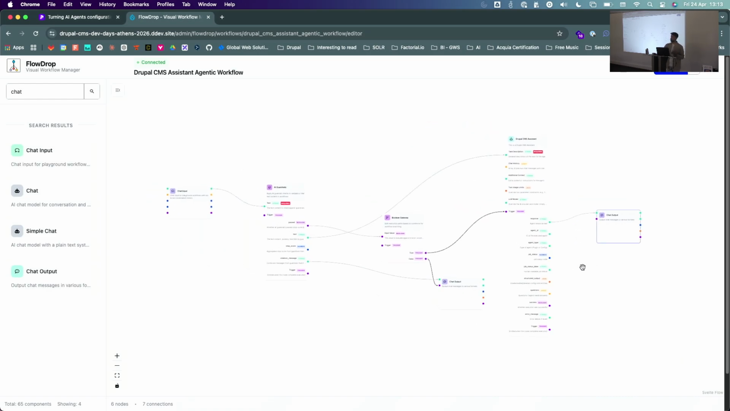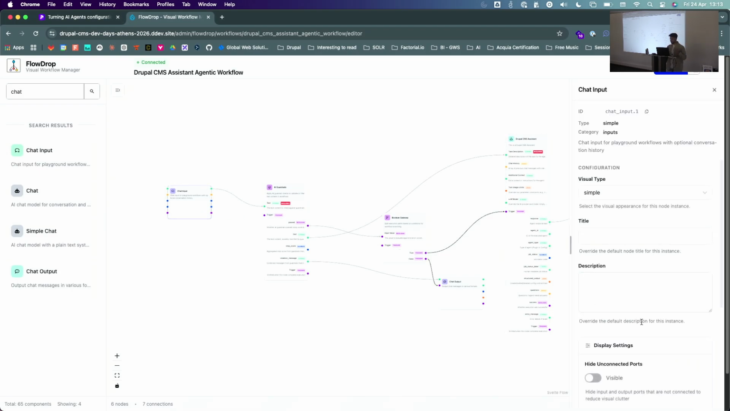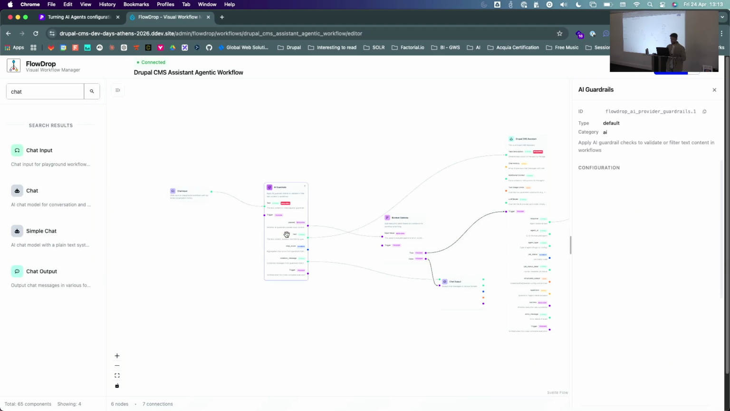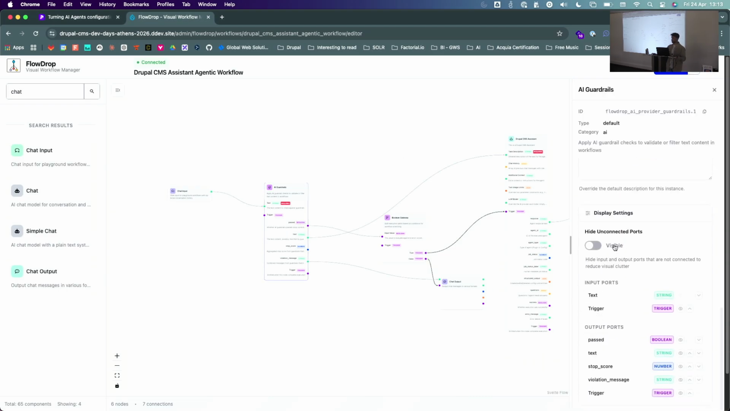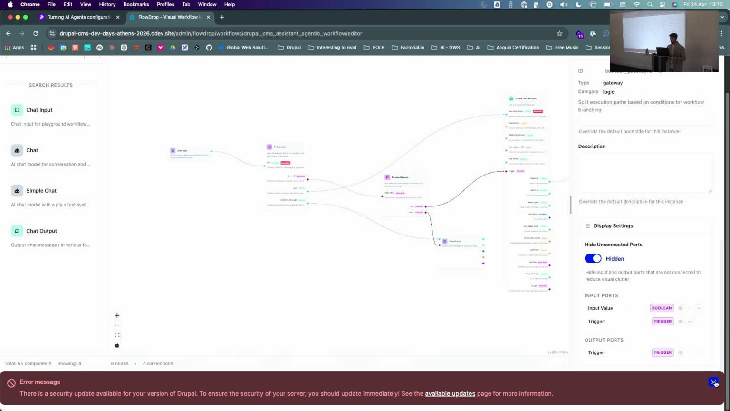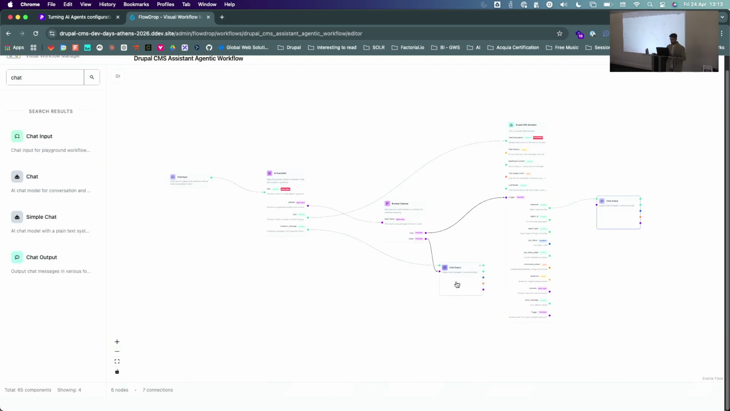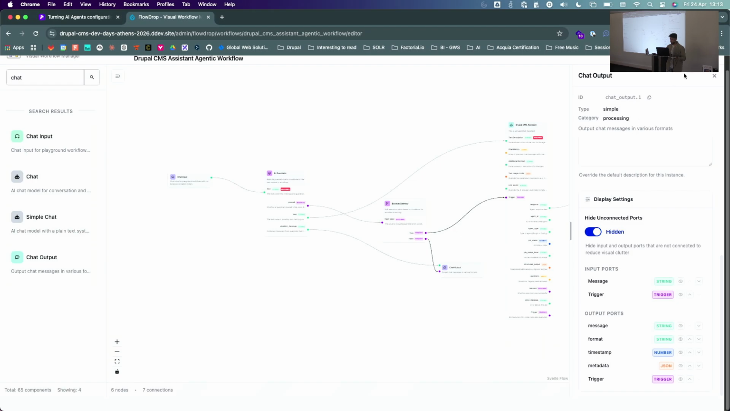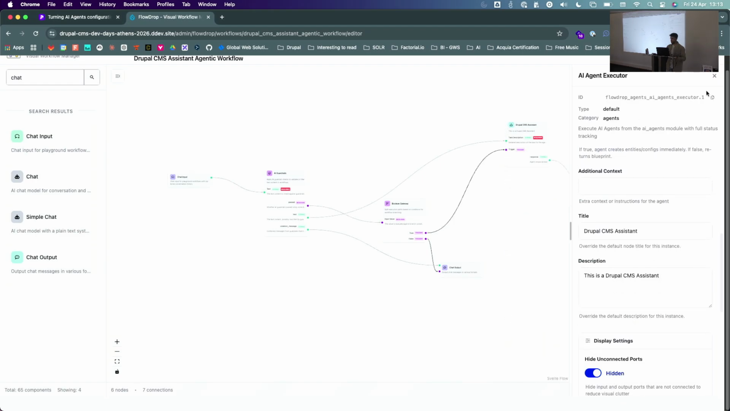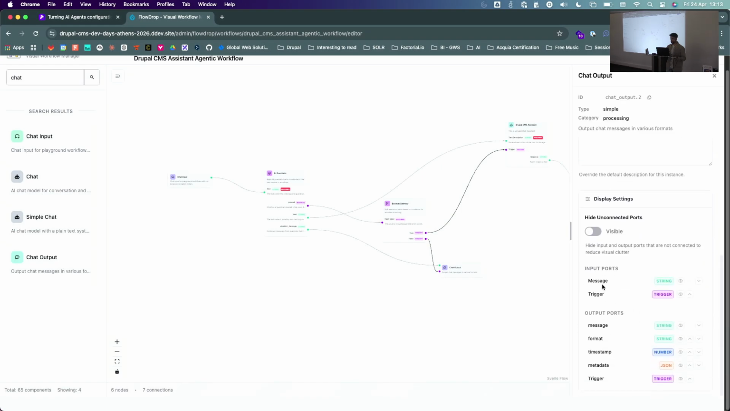Okay, so here we have our workflow with the Drupal CMS assistant. Now I'm going to just hide all the unconnected ports in order to make this cleaner. We have this option in FlowDrop where we can just hide these unconnected ports. Okay, we will do this for every component inside our workflow. It shouldn't take a lot of time, and we are almost there.